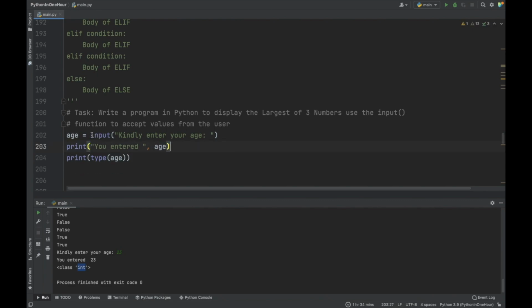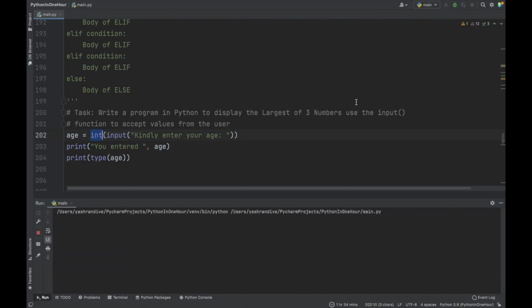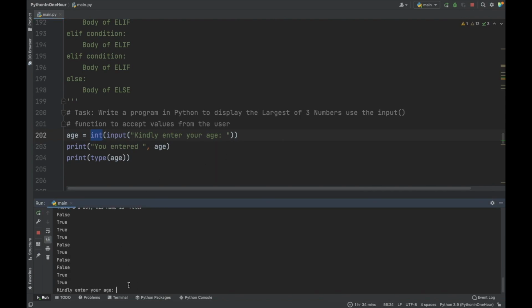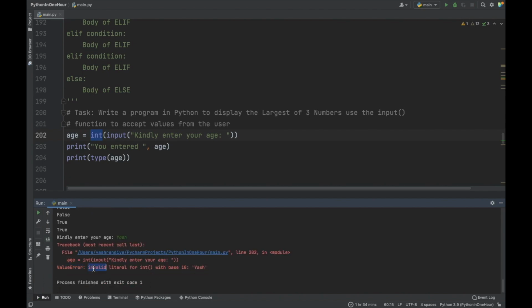Alternatively, what I can do is I can just wrap this whole input with an int typecast. So now when I run this and type, let's say 23 and press enter, it's directly going to take 23 as an integer, because you're saying that, all right, take an input, but make that an integer. But in this case, if I write something like Yash here, which is a string, and I press enter, it gives me an error. It says value error, invalid literal for an int typecast. So Yash is not an integer. So that's why Python throws this error.